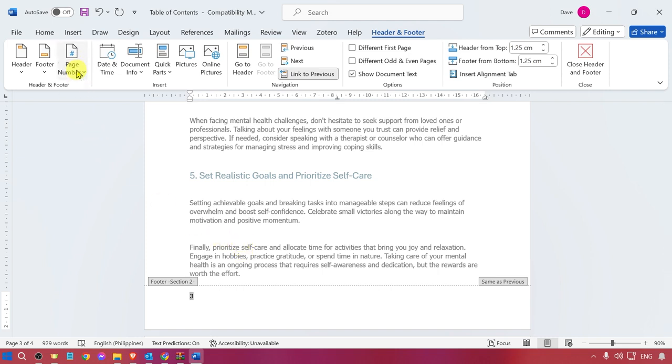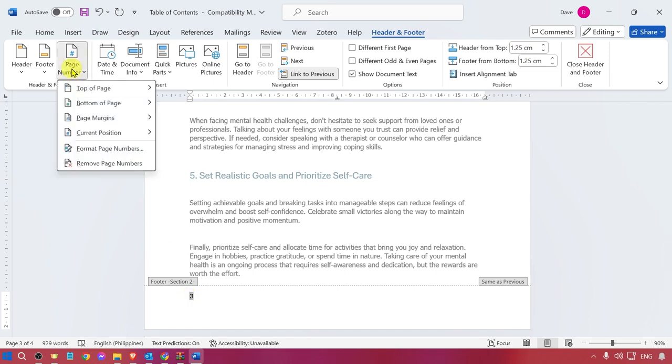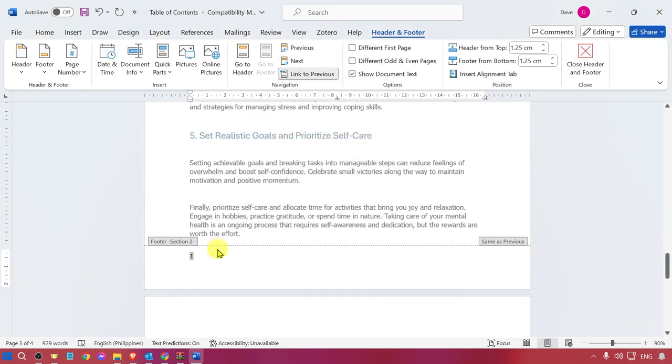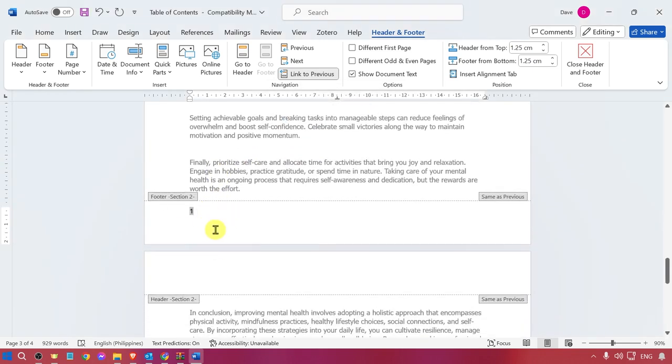Go ahead and click this one right here while you are still highlighting this page 3. So click this, and then we're going to go ahead and choose format page numbers and click start at, and we're going to start at 1. Say for example, I'm going to hit OK, and you should see that now we have 1 here, but this is supposed to be page 3.